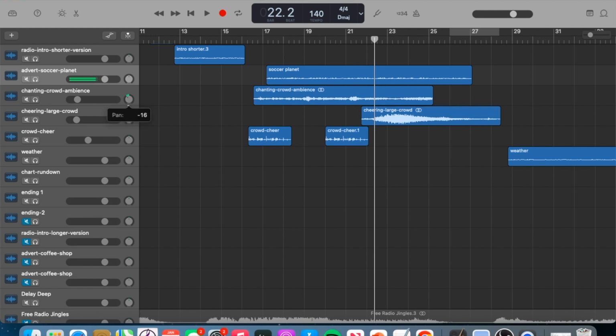Let's move this chanting crowd ambience to the left hand side, and I won't go hard left, I'll go somewhere maybe mid left. We'll move that initial crowd cheer off to the right hand side. I'm trying to keep this balanced. What you don't want is kind of a lopsided mix.